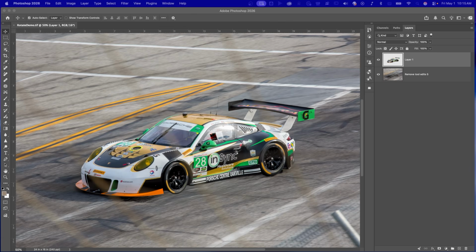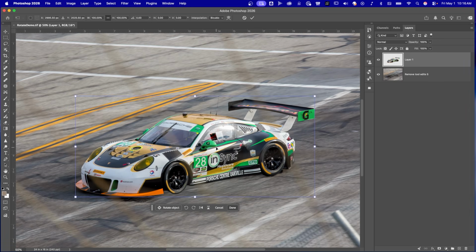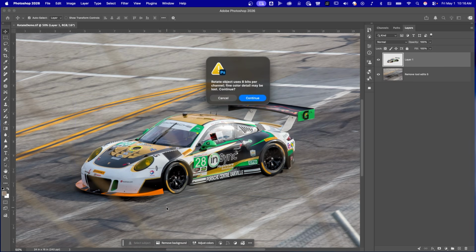In this feature, you're going to learn how to turn a pixel layer into a rotatable 3D object with the rotate object feature. There's a number of ways you can get to this feature. I'm going to hit Command T, and in the contextual taskbar, you'll see something called rotate object. Click on that and you get a message. Rotate object uses 8 bits per channel. Fine color detail may be lost. Continue. So this is temporary.